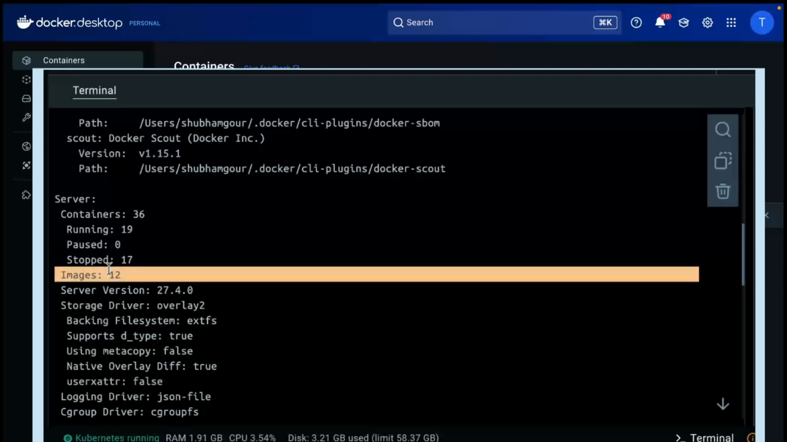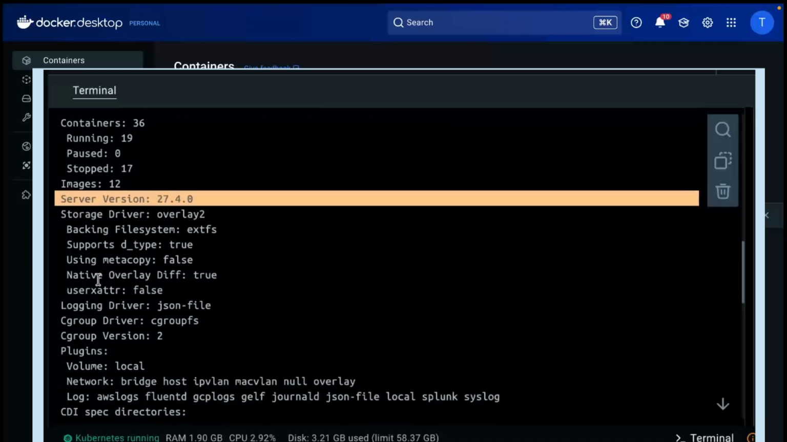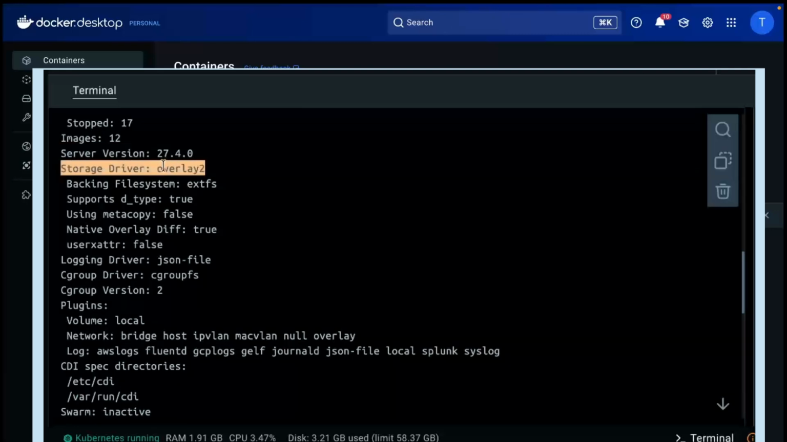And here you can see there are 12 images in total. It shows the number of Docker images that are stored locally. These are all the sort of information that we get. Again, we have the server version, so don't need to worry about that. The last thing that we have over here is the storage driver. The storage driver basically manages the container image layers. Just like here you can see we have overlay2. overlay2 is one of the most common drivers used in modern Linux systems.